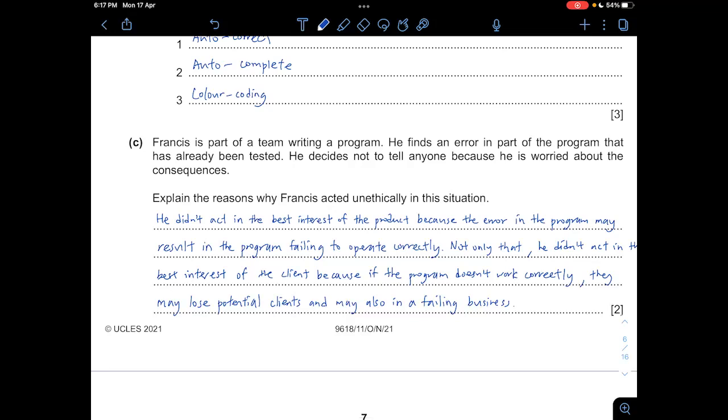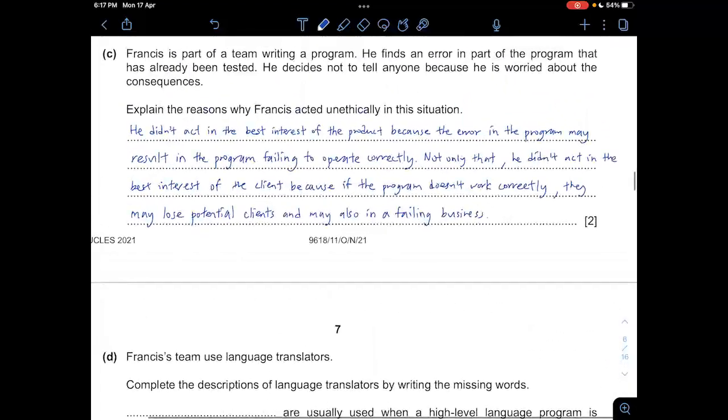Basically, if the program doesn't work, the client knows about it, and then the client may become disappointed, and so on and so forth. So that's why he didn't act in the best interest of the client. Right. So this is the two things that you can write. Technically there are 4 points here, but it's better to write more, because if you write more and it's logical, then there's a higher chance of you getting full marks. You get a better chance of scoring full marks in case anything goes bad. Well, you're doing it in the best case scenario, right?